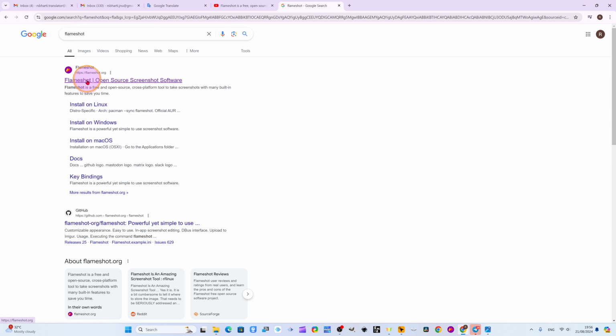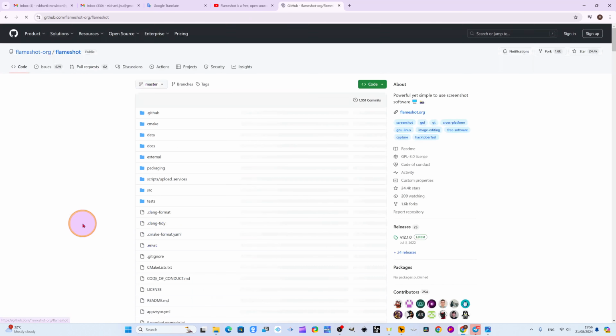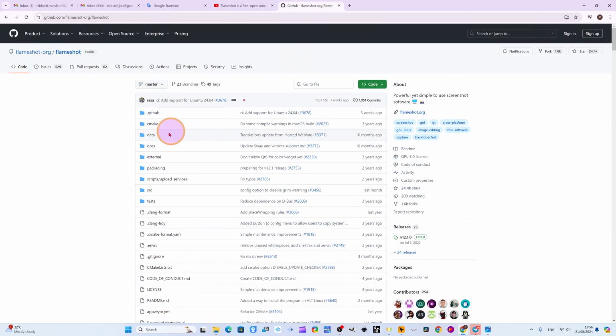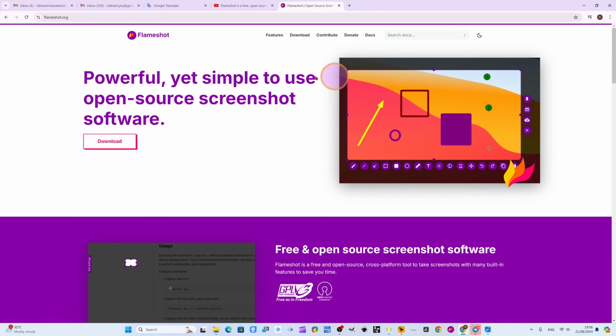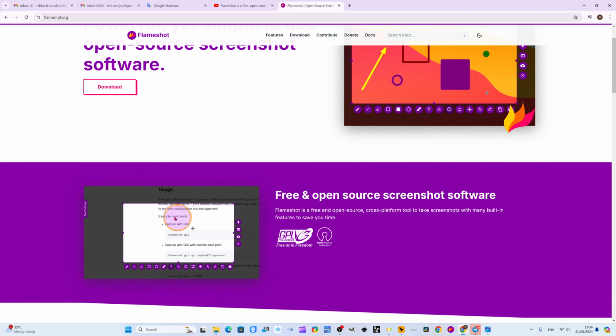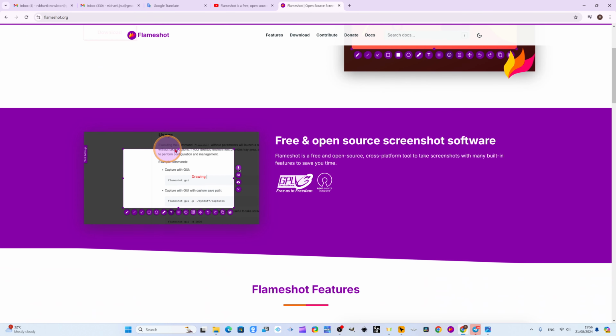I will just click here, website, and otherwise you see here GitHub. You can download from this open source software website GitHub. You can click here and download the file from here, but I will download from there. Just come here because it's easy to download from here. You see, this is the website of Flameshot software. You can see here the interface will be like this. Free and open source screenshot software.